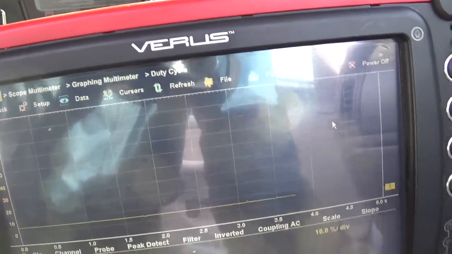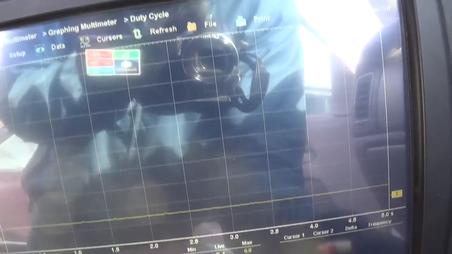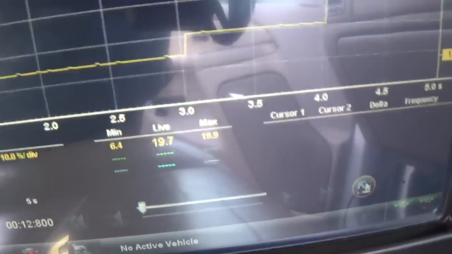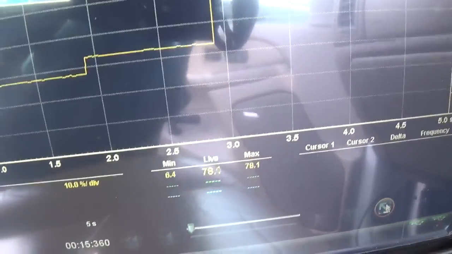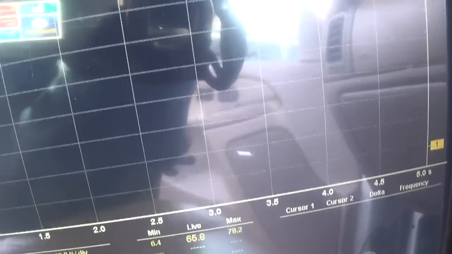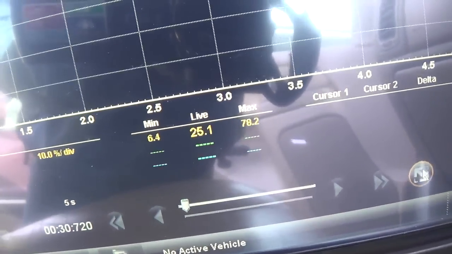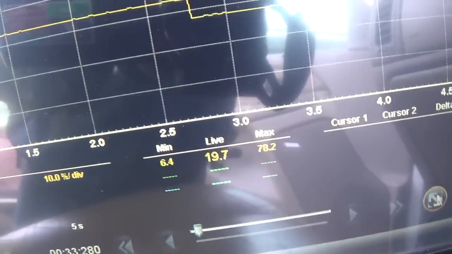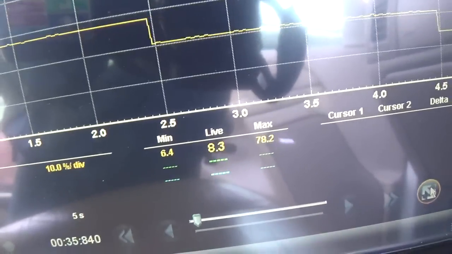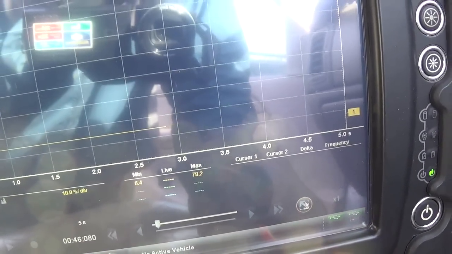That glare's pretty terrible. 6.4% live. I'm gonna turn the fan speed up here. So maximum is 78% duty cycle. So one click down is 58, 43, 32, 25, 19, 12, 6, and that's it. If we turn it off, no more duty cycle.